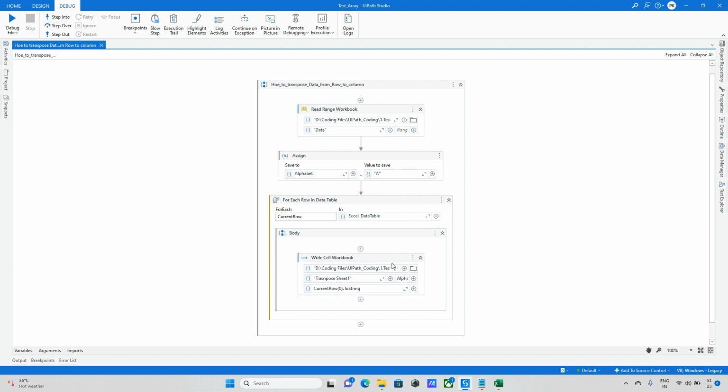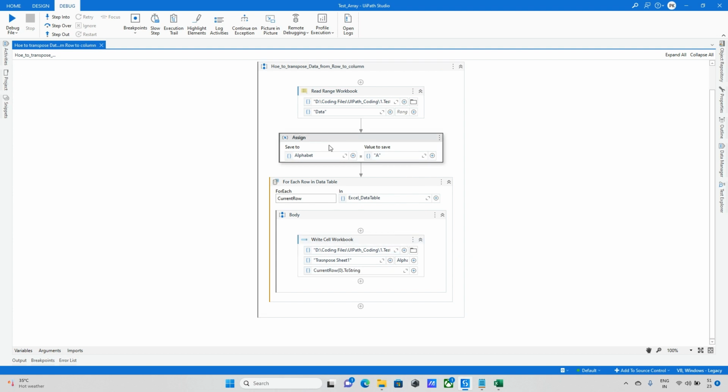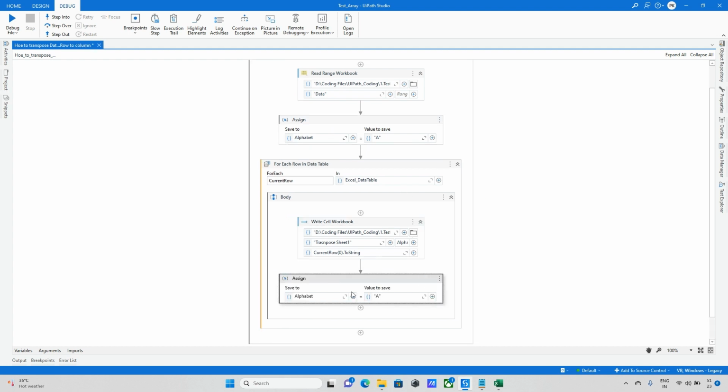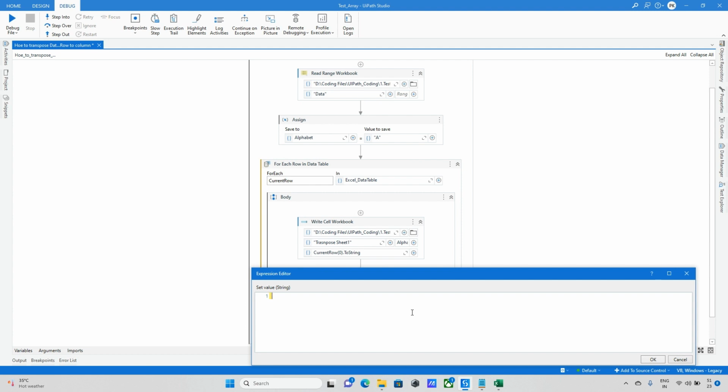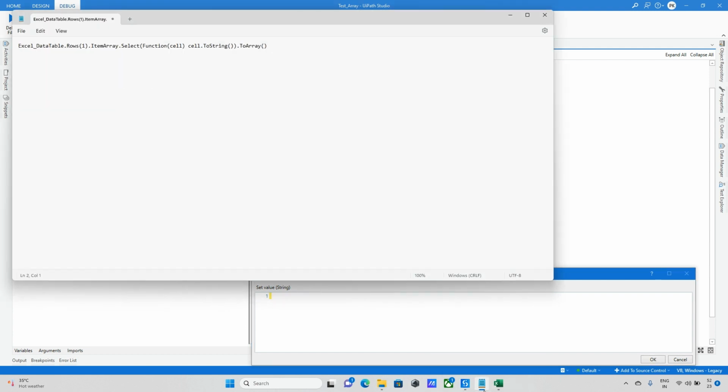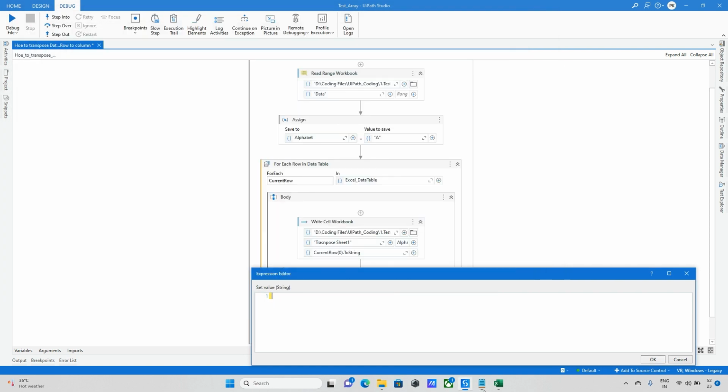So this is done. On the downside, I want to take the increment. So let me take this, and here I need to update the increment. This should be the character of ASCII, and I need to pass my variable. Here my variable is alphabet. After that, I need to increment it, so plus 1.